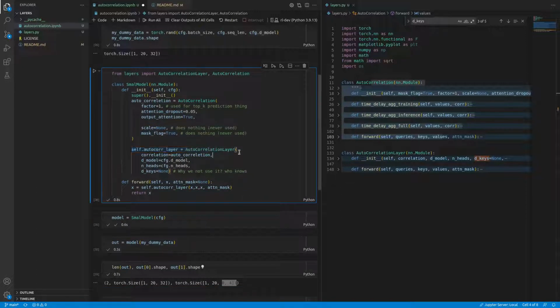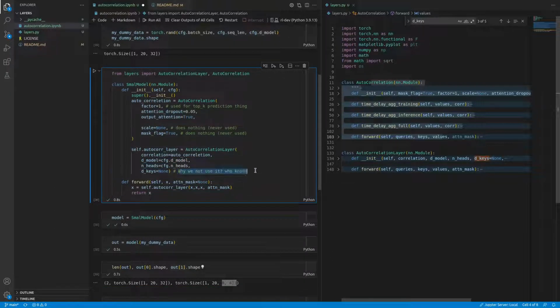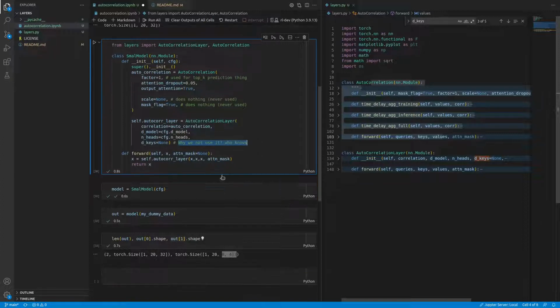Next step is to define the autocorrelation layer. It uses the autocorrelation that we defined before and two variables from our config, the dimension of our input and number of heads, and the keys that are also never used, but you can actually use them if you want, but who cares. So next we just propagate through the autocorrelation layer.